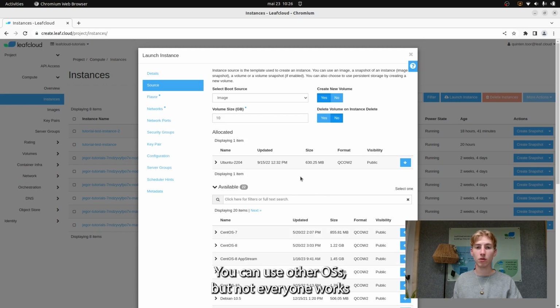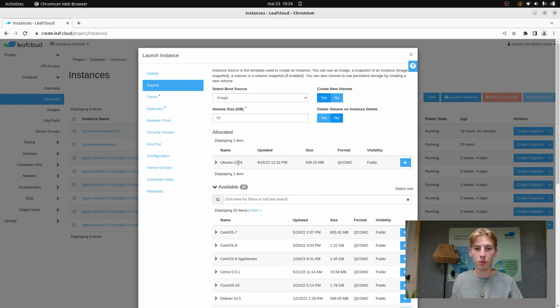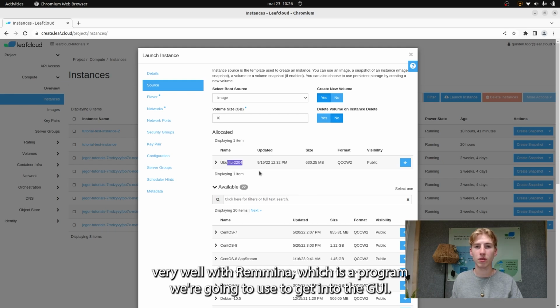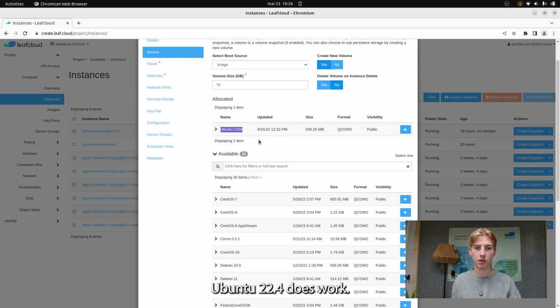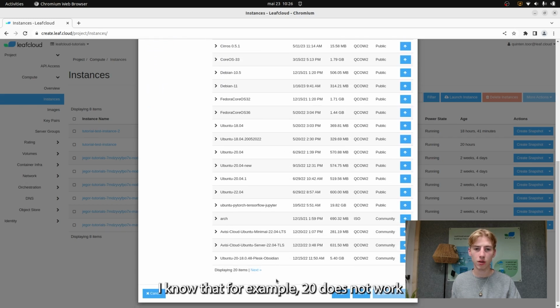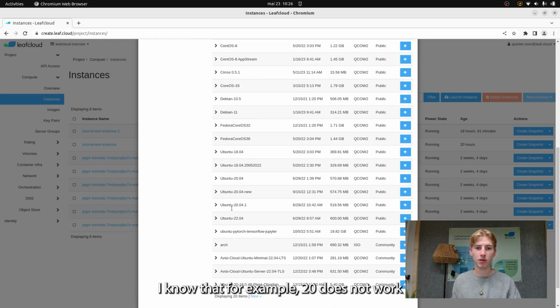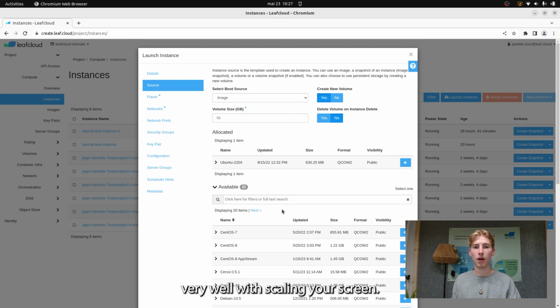You can use other OSs, but not everyone works very well with Remmina, which is a program we're going to use to get into the GUI. Ubuntu 22.04 does work. I know that, for example, 20 does not work very well with scaling your screen.